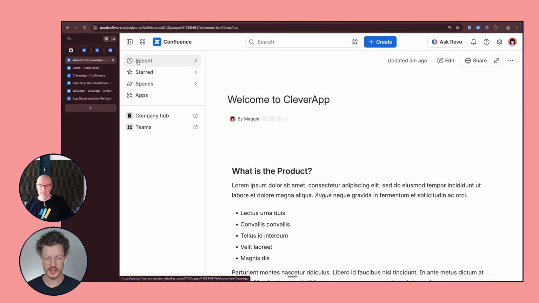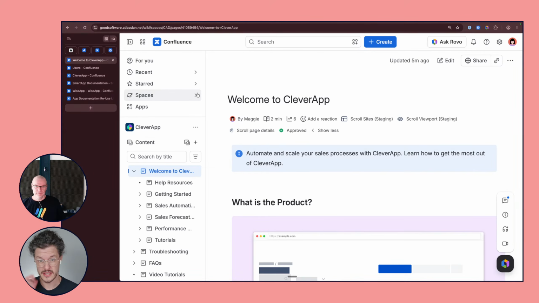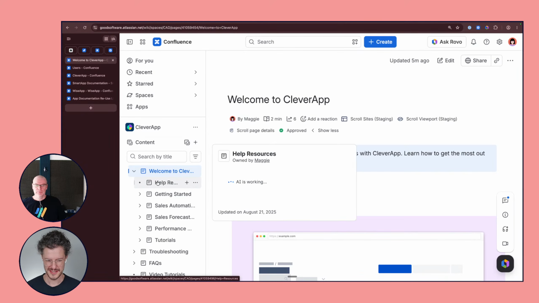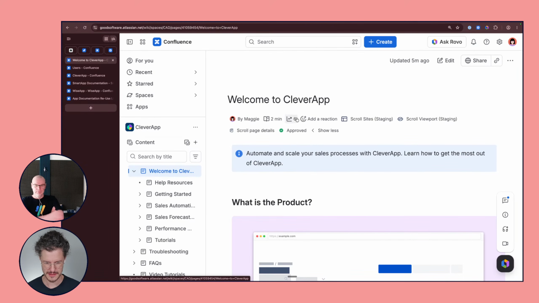Anonymous access has been around for Confluence and Jira for quite some time. I think potentially, if they could go back, Atlassian might name it something else.